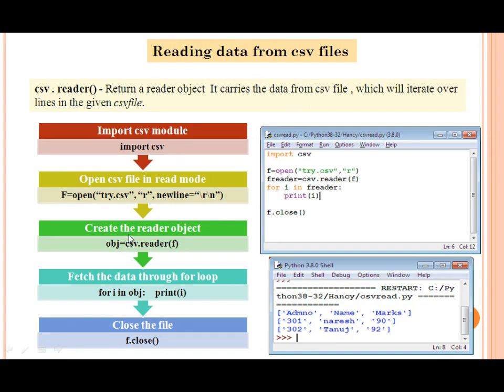After that, create the reader object. You have to create the reader object, then fetch the data through the loop, then close the file. See the code, children, in the IDE: import csv.